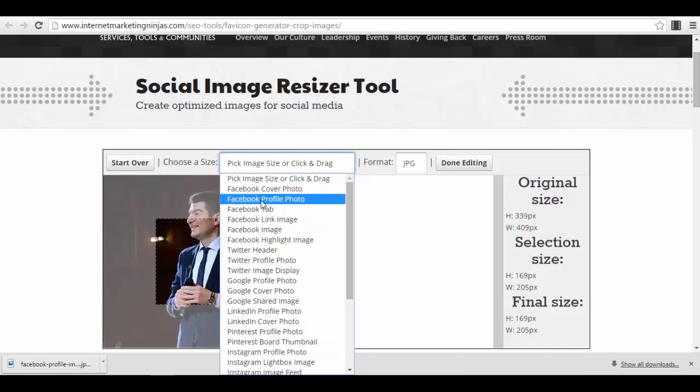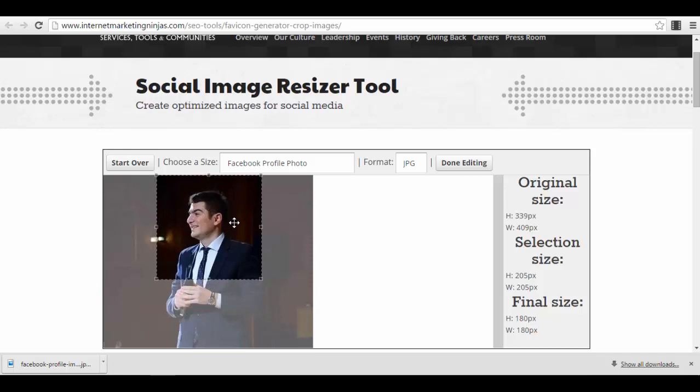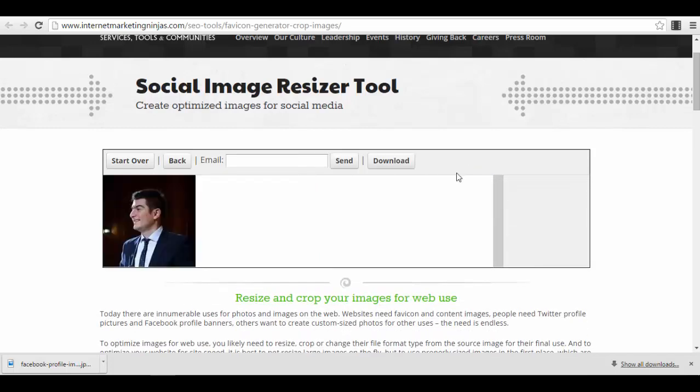For example, we select the Facebook profile photo. This is the right selection. You can choose the part of the photo that you want to appear in your profile photo. You click on the done editing button. Then you can send it, for example, to an email, or you can download it directly. So you download the image, you have the image here in your downloaded section, and that's it.